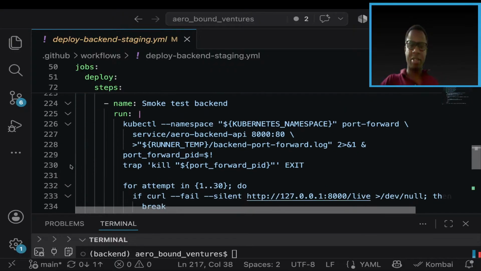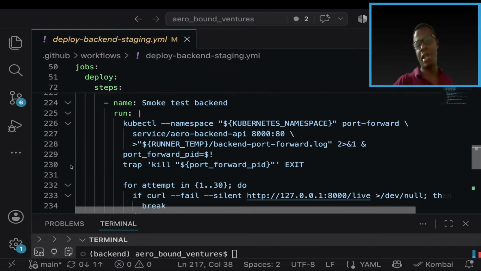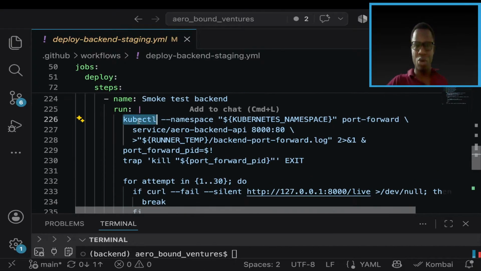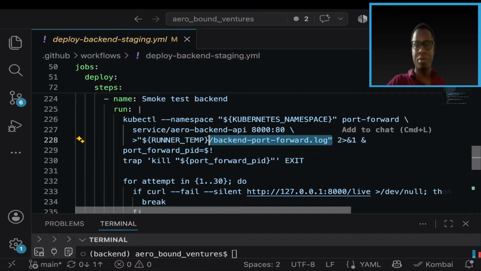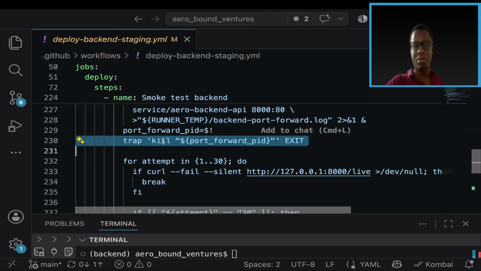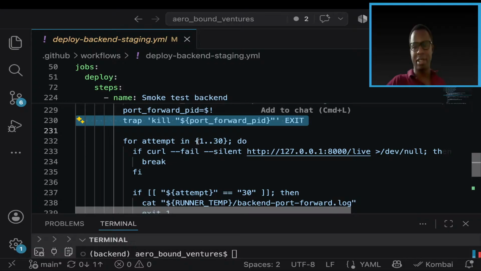Then after that, we do the smoke test, just to find that our things are working. If you look at it carefully, again, we do a kubectl command, specify the namespace. Then we do a port forwarding for our service, from 8000 to 80, as simple as that. And we pipe that to a file. Then we say trap kill on that port, and say exit.